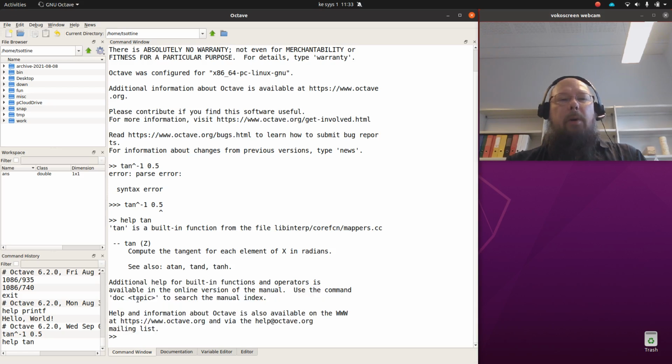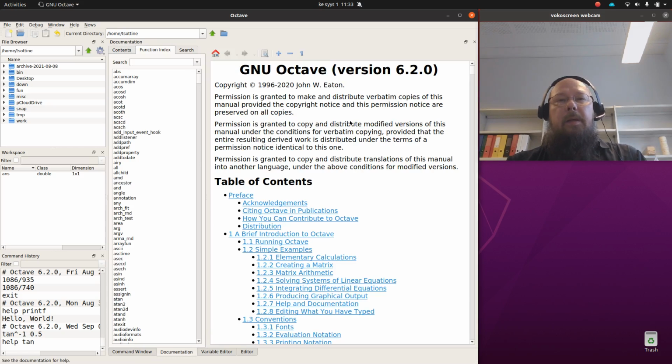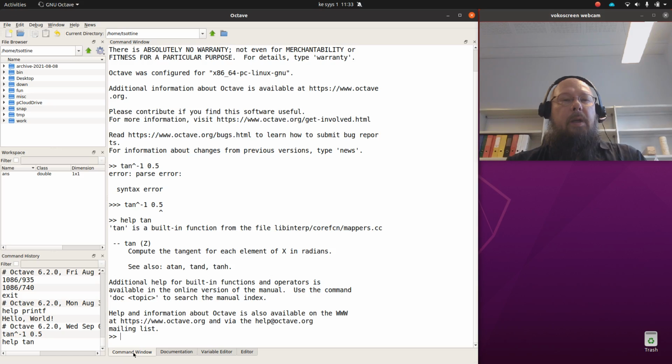Then there is this doc on topic also, not only help. Well, that is searching manual index, so it's basically the same as looking at this. We are not going to use that here. And then there is the additional information from the, you can either write to help@octave.org, and yeah, okay, this is standard.